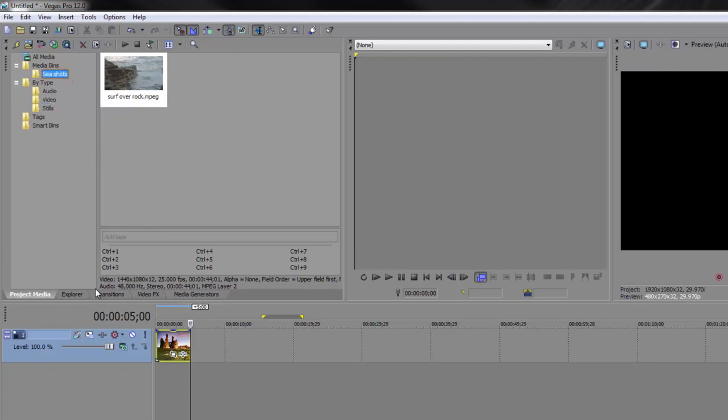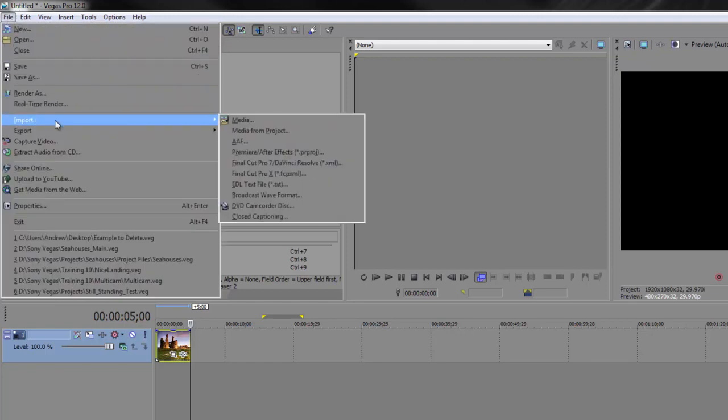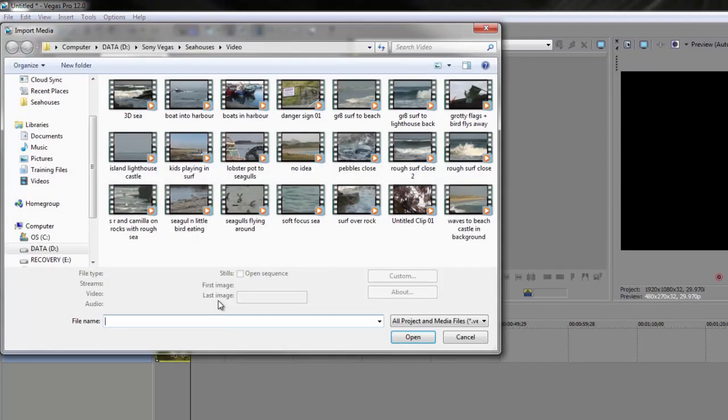So let's just bring in a few more. Another option of doing it is File, Import, Media. And let's find a couple more that are C shots. So that's a C shot.